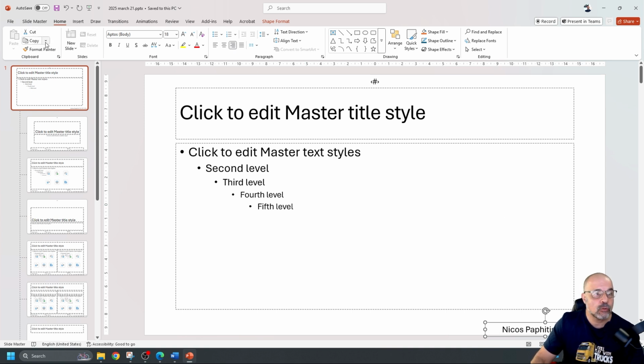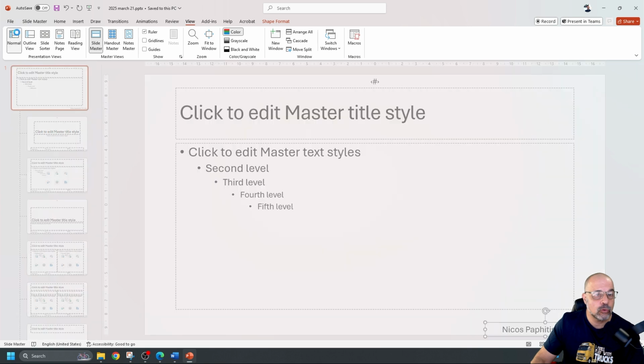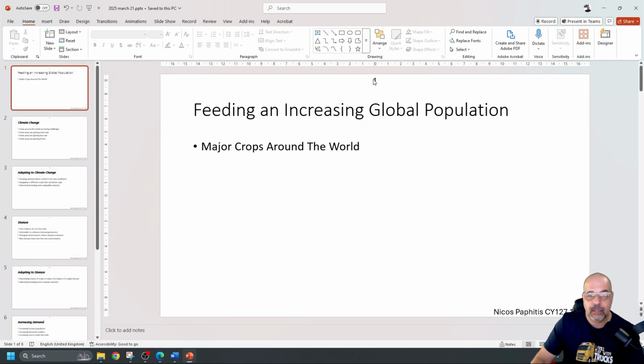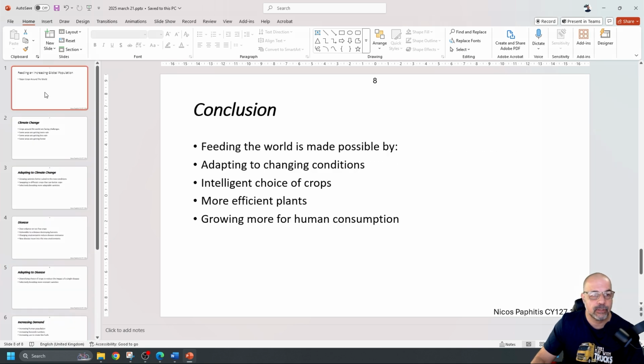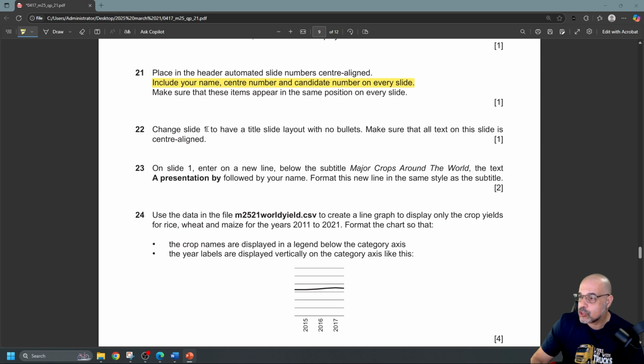And when I go back to my normal view now, view, normal, I've got my slide number at the top in the center, my details at the bottom, and this is the same on every slide. Okay, perfect. Okay, number 22, change slide 1 to have a title slide layout with no bullets. Make sure all text on this slide is center aligned.